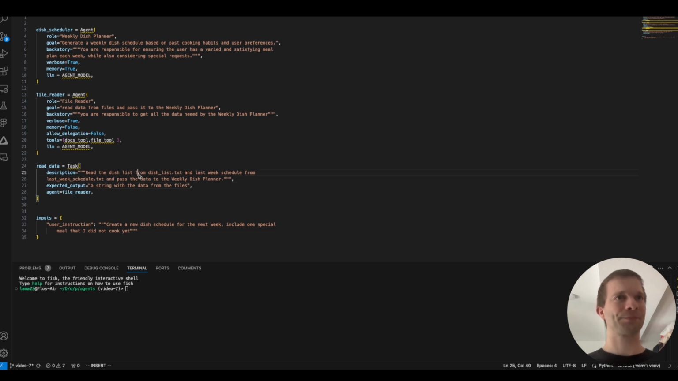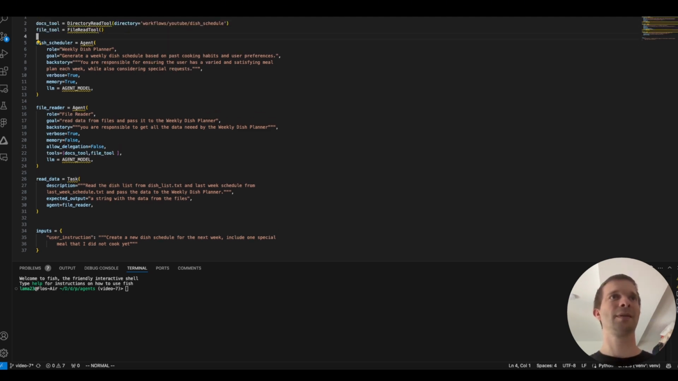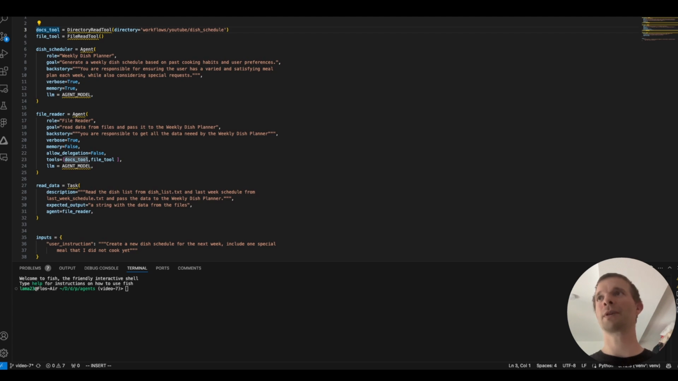And one thing that is important: the file reader uses two tools, the docs tool and the file tool. And I'm going to explain now what those two tools are and how we're going to use them. So we have these two tools which will be used, and we're going to import them. Actually, I can do my imports now, I think.